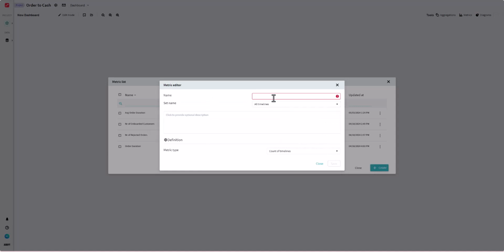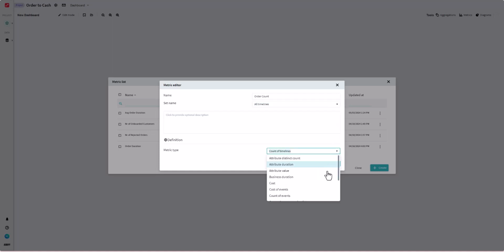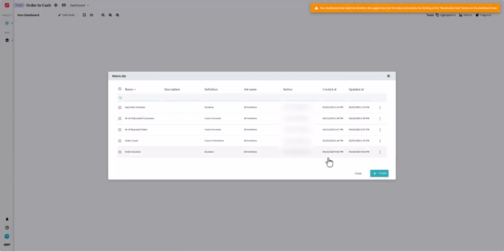I'll choose to create one more metric, named order count. Count of timelines should work here. That's essentially a count of orders in this scenario. And I'll save. Now I've added two more metrics to my metric list.